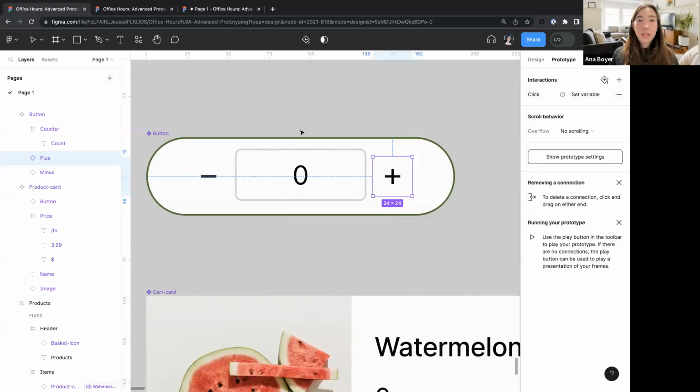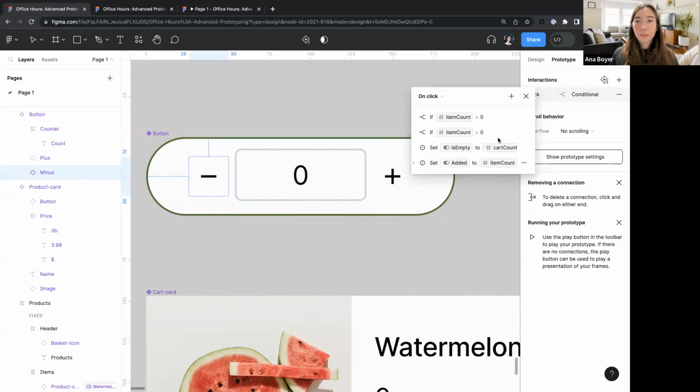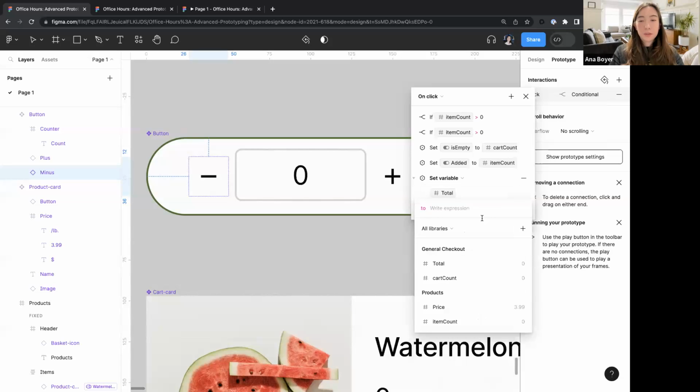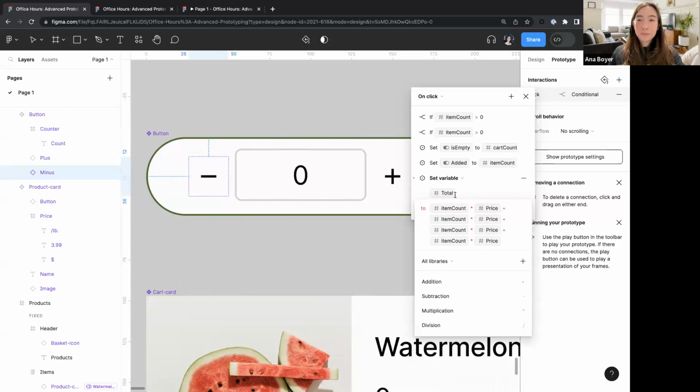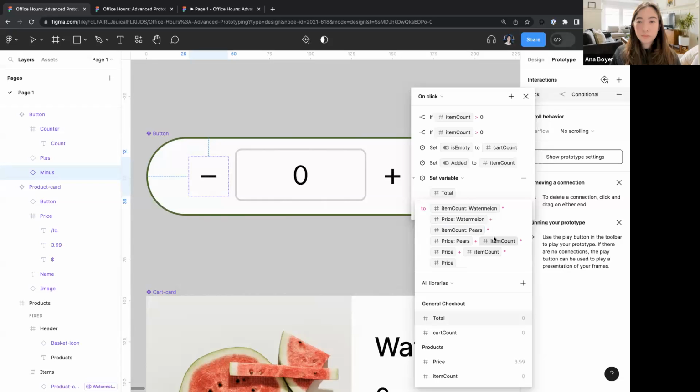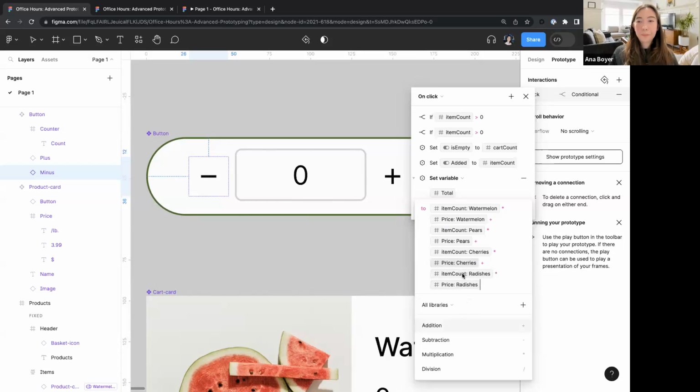And we'll do the exact same thing for the minus button. So add a set variable total to, and just being able to quickly type things in and hit enter is just incredibly helpful, I think, for building your prototypes a lot faster. Okay, let's quickly set this up.